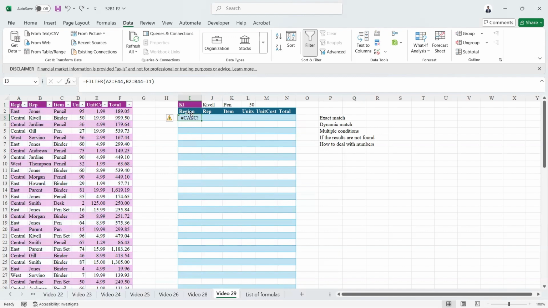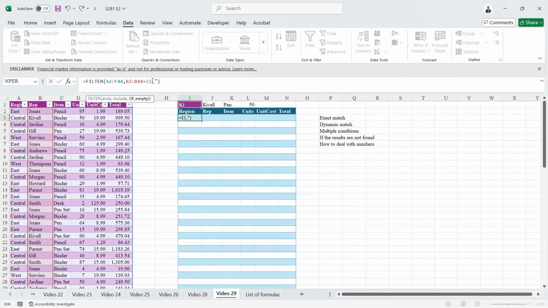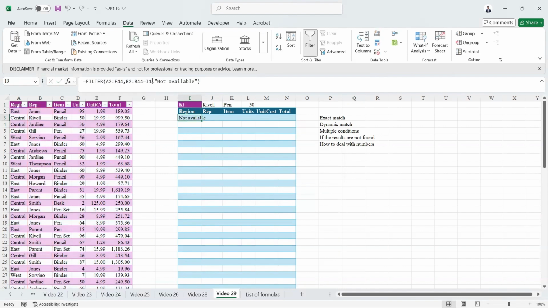If you're getting calculation error, it means the formula is correct, but the results are not available for this particular filter. That's why it's showing calculation error. In this case, you can add "not available", something like whatever you want, right? If the results are not found, we're adding something. So it will show not available.